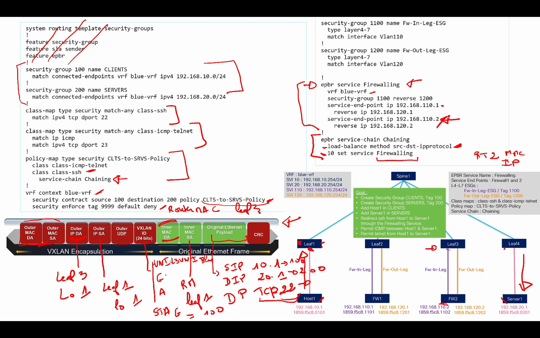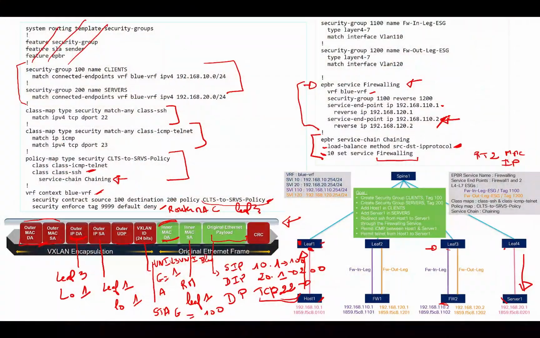Now it still needs to populate the latest fields, which are the G bit and the A bit. The G bit is equal to 1 automatically because we are doing GPO. If you remember, in the context of classic VXLAN, G equals 0, which is not our use case. We are doing GPO, so the G bit is necessarily 1.